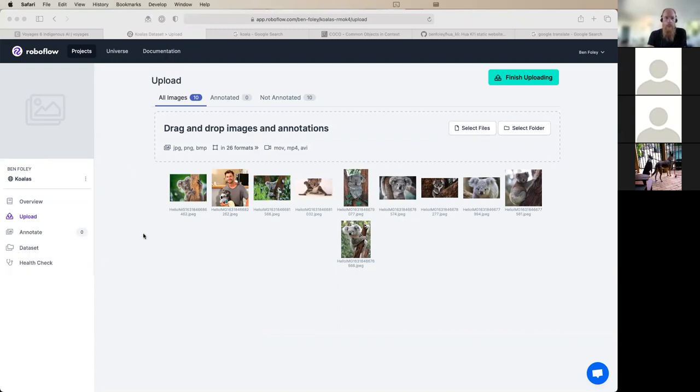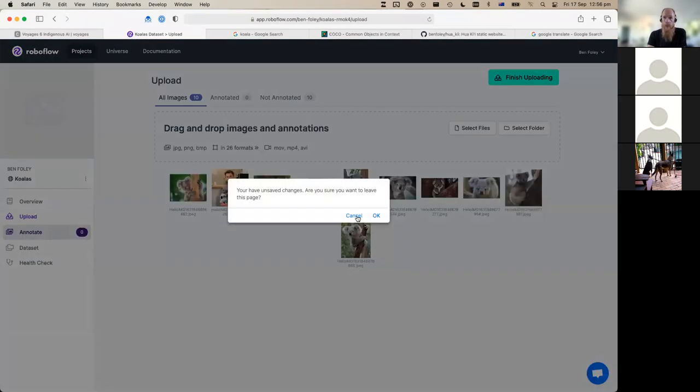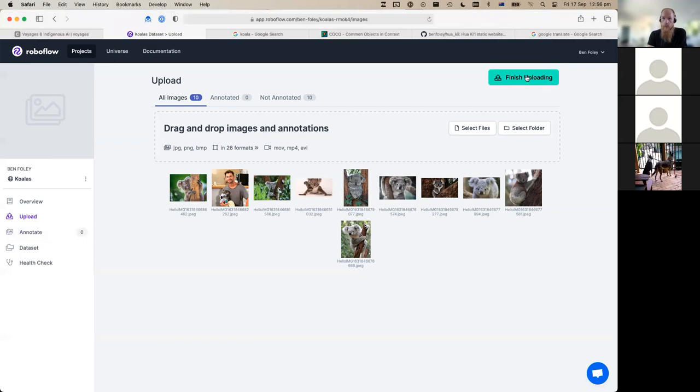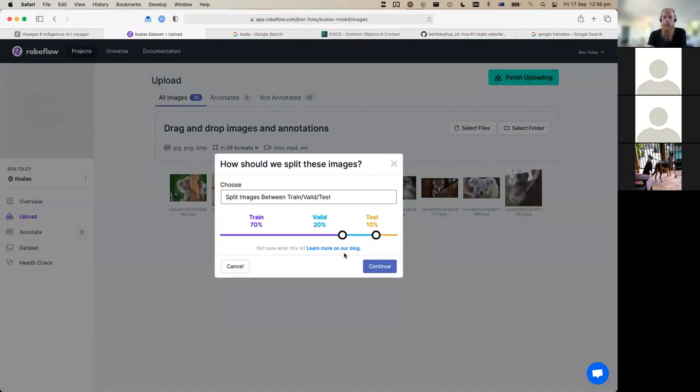So they're all done. They're uploaded. Then I can go to annotate. Oh no, I've got to press finish upload. Sure. So this gives us an option to split the images between our training, validation, and test sets. I think we'll use an automatic.